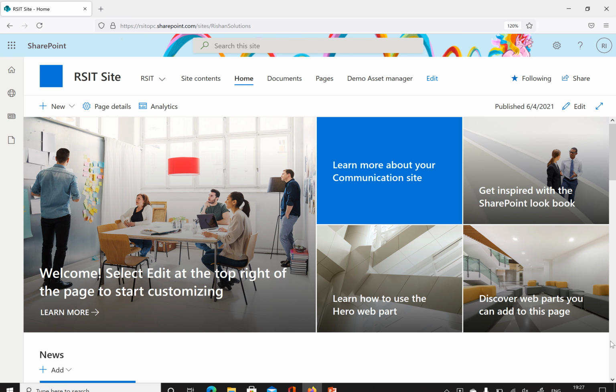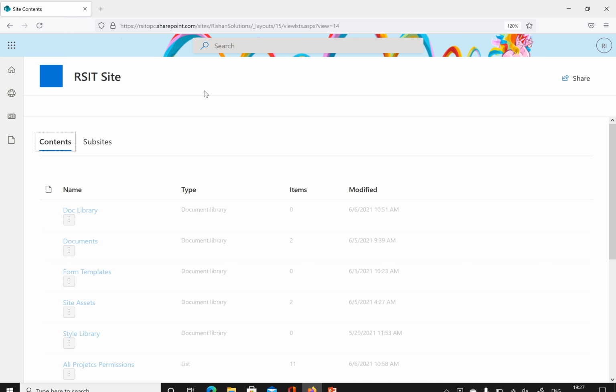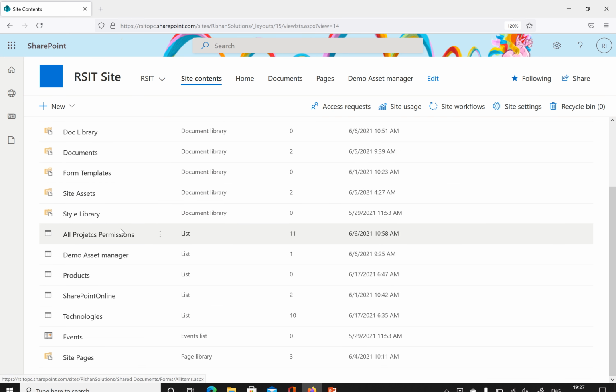In this SharePoint site, I have a couple of lists and document libraries. We'll see that in the site contents. When we go to the site contents, we can see all the document libraries and the lists available under that particular site. So I have a couple of lists here, and I'm selecting this products list.